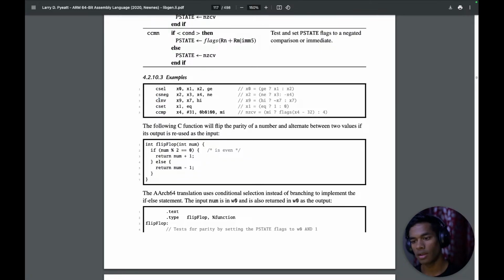Now, conditional inverse, if high. What does conditional inverse mean? If this condition is true, then the exact content of the seventh register is stored into the ninth register, and if it is false, then the inverse of the content of the seventh register is stored in the ninth register.